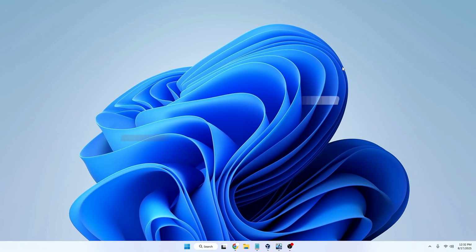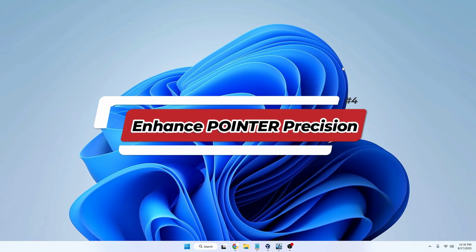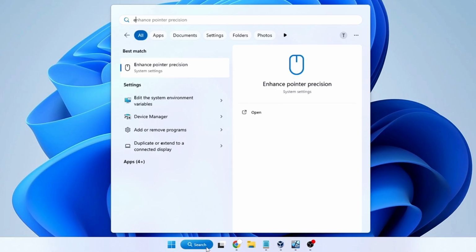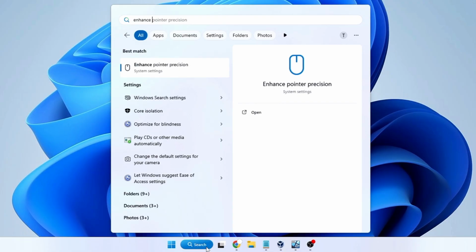Now we also need to disable enhanced pointer precision. So if you click on your Windows search, search for enhanced pointer. In the suggestions you will get enhanced pointer precision.